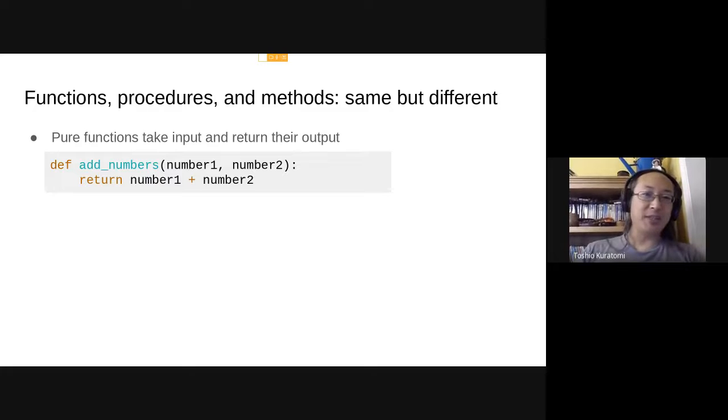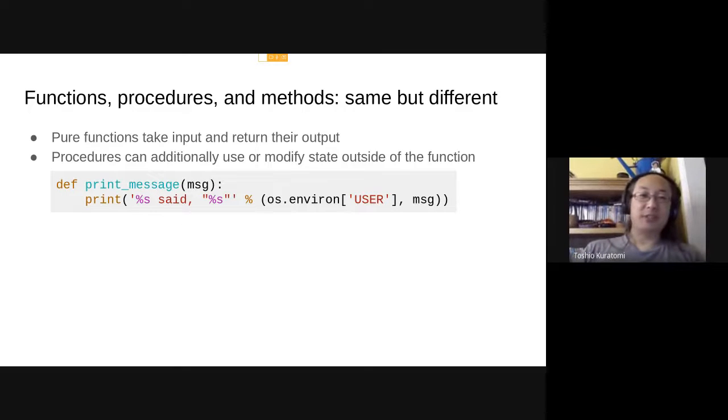So if you look at add numbers again, its input is number 1 and number 2. It does something with number 1 and number 2, and then it returns the answer of what number 1 plus number 2 is. This is dealing with input and output. It doesn't deal with any global state of any sort. And what do I mean by that? Well, with procedures, unlike functions, if you call something a procedure, you're probably pointing out that it can use or modify global state. So in this print message function, which I have here, you can see it's doing two things.